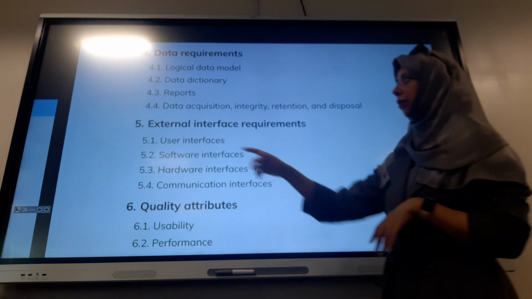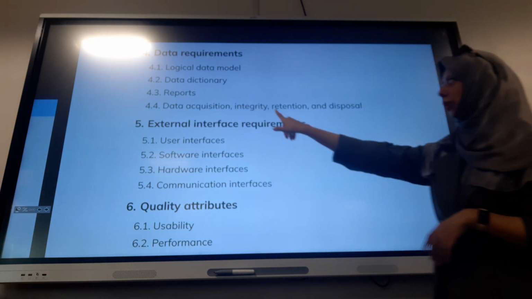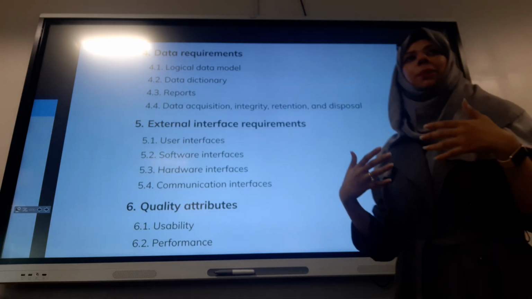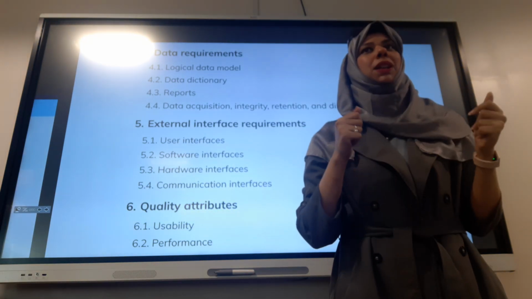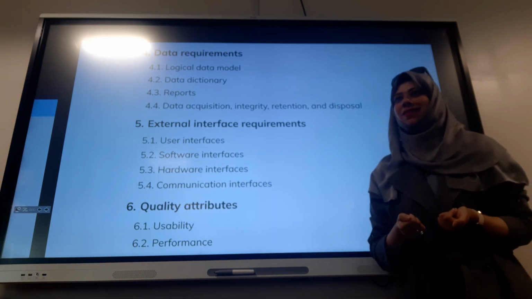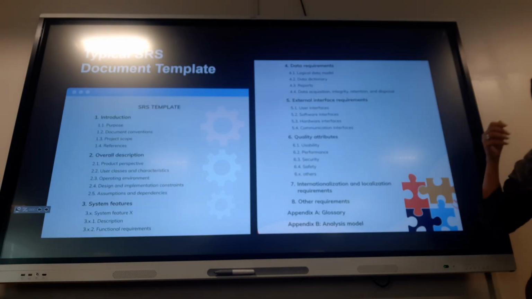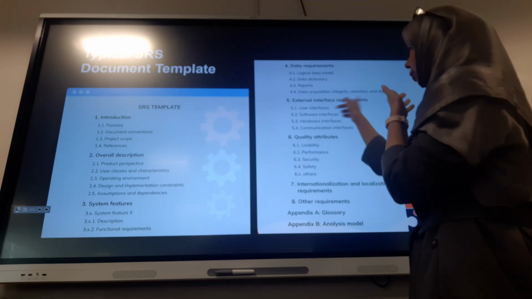Same for data acquisition, integrity, retention, and disposal. So how would you create this data in the first place? Sometimes, even after the system is delivered, there should be a strategy of getting rid of this data. Not all of the data has to be kept. So how would you get rid of it?